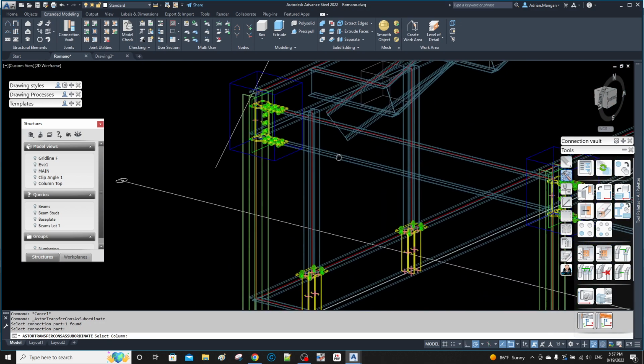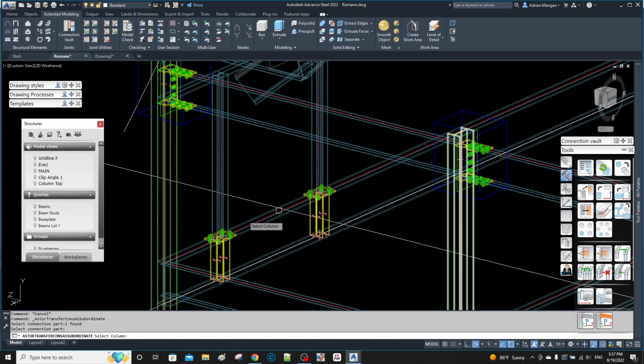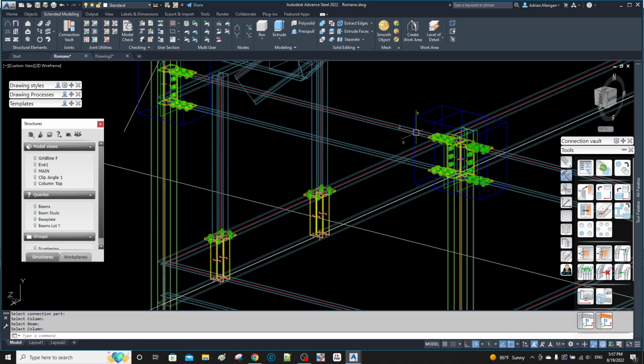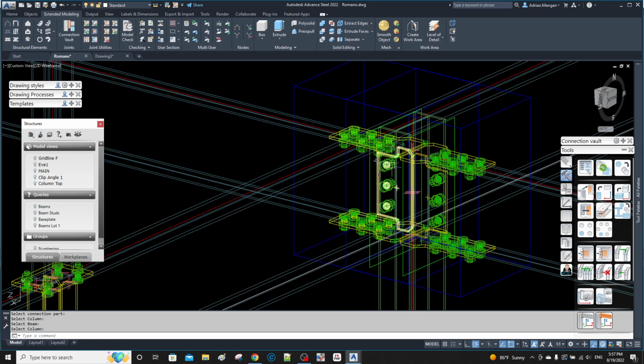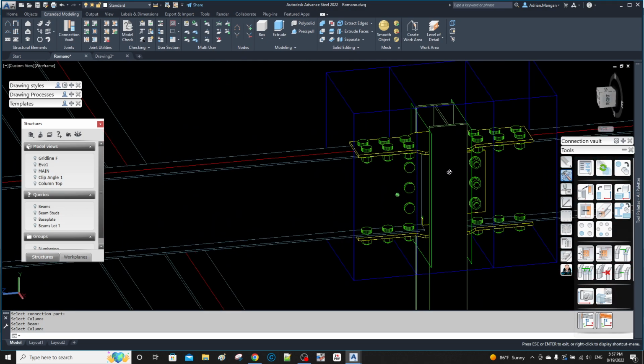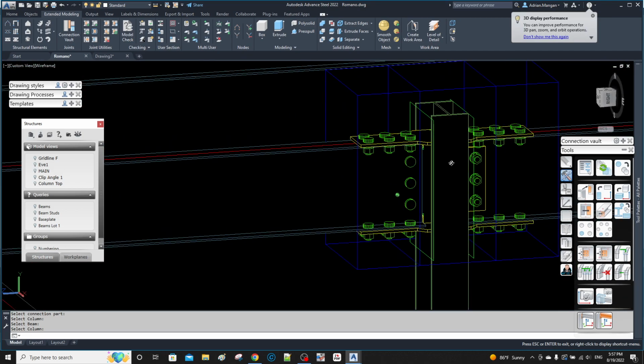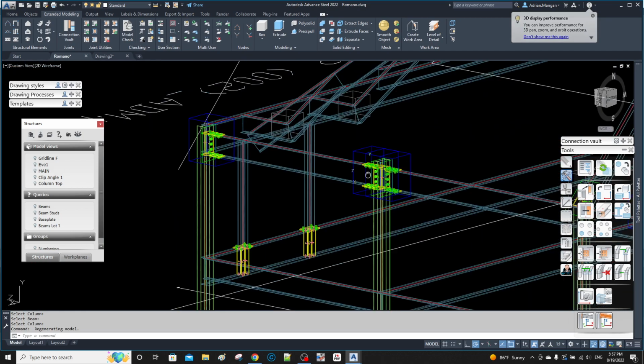Now it's asking me to select the column. So follow the prompts down here or on screen, as you can see. And then it's asking me to select the beam. And now it has put it in. Now just be careful when it switches sides. Sometimes the holes get messed up a little bit. But that looks good. And it's flipped it over to the other side for me, which is perfect.